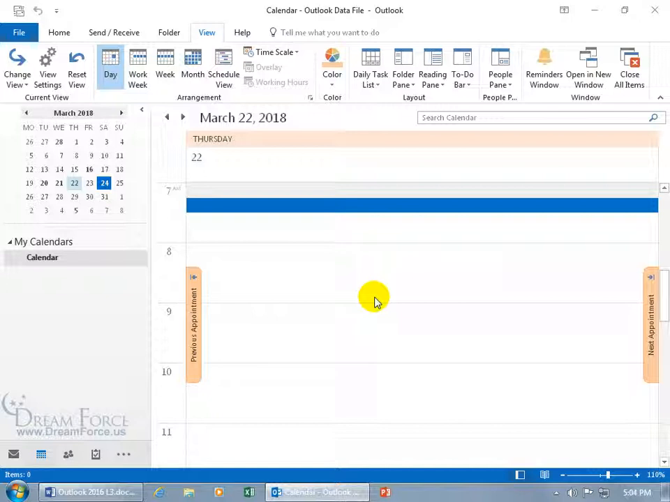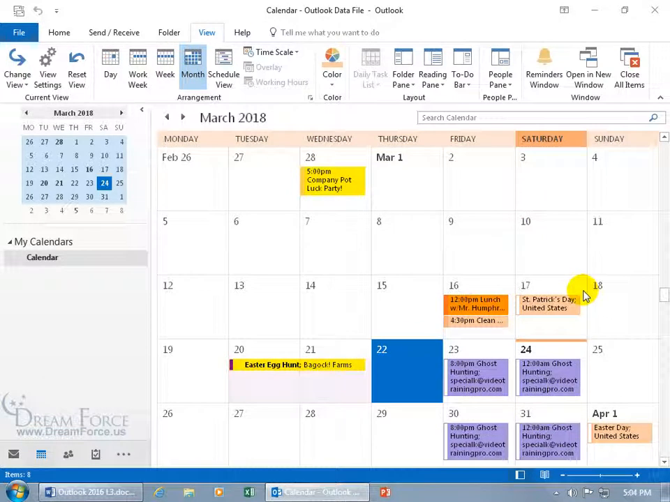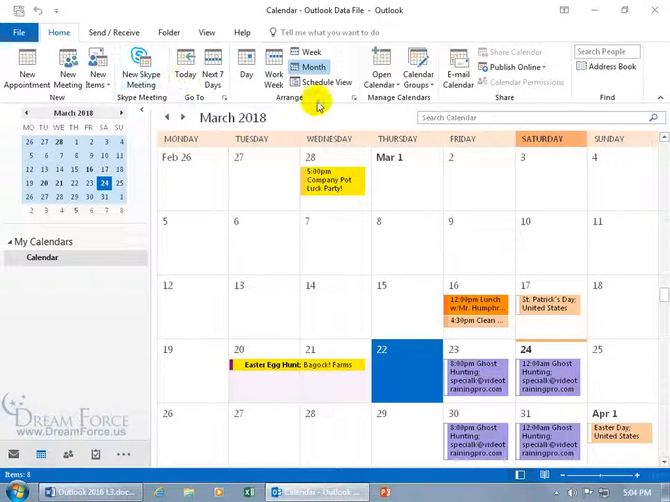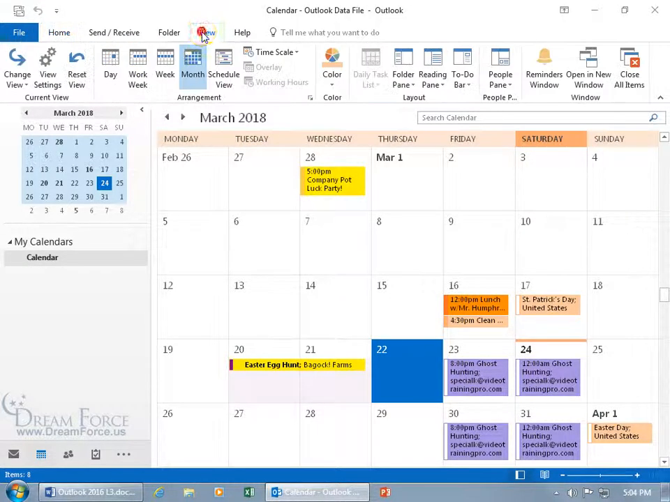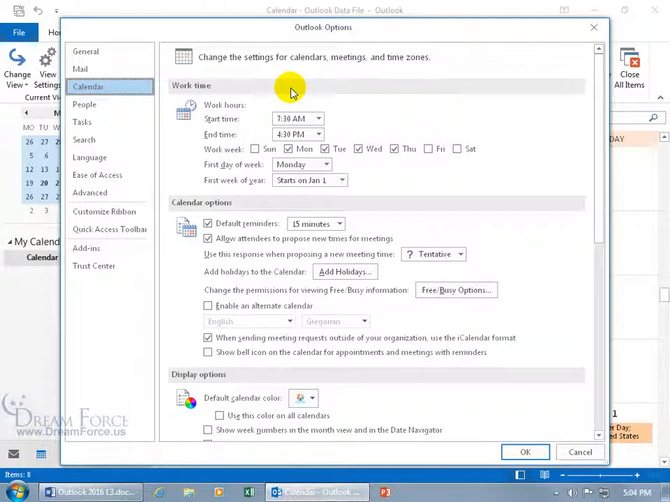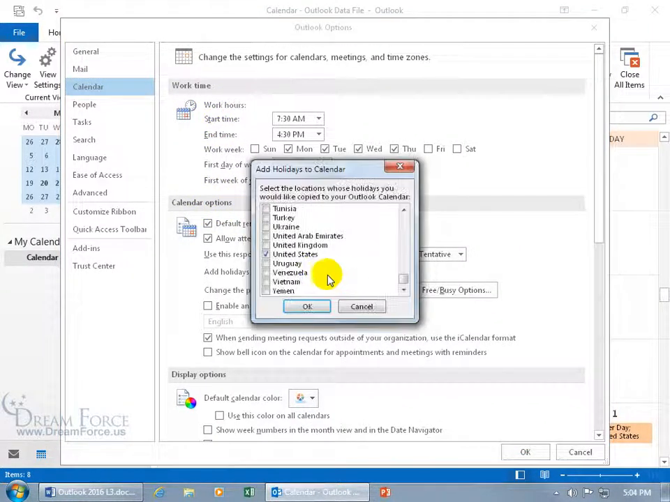And then finally, if you want to be able to install, let's go to the month view, the holidays for like the United States or for Uruguay or Europe or whatever country you're in, then just come up here. Well, you can do it on the Home tab because you get the Arrange group there to expand it. Or if you're on the View tab, you also get the Arrange group that you can expand. And it brings up the same window, the options window, to the Calendar category. And what we want to do is go down to Calendar options to the holidays, and click on Add Holidays, and then choose your country.